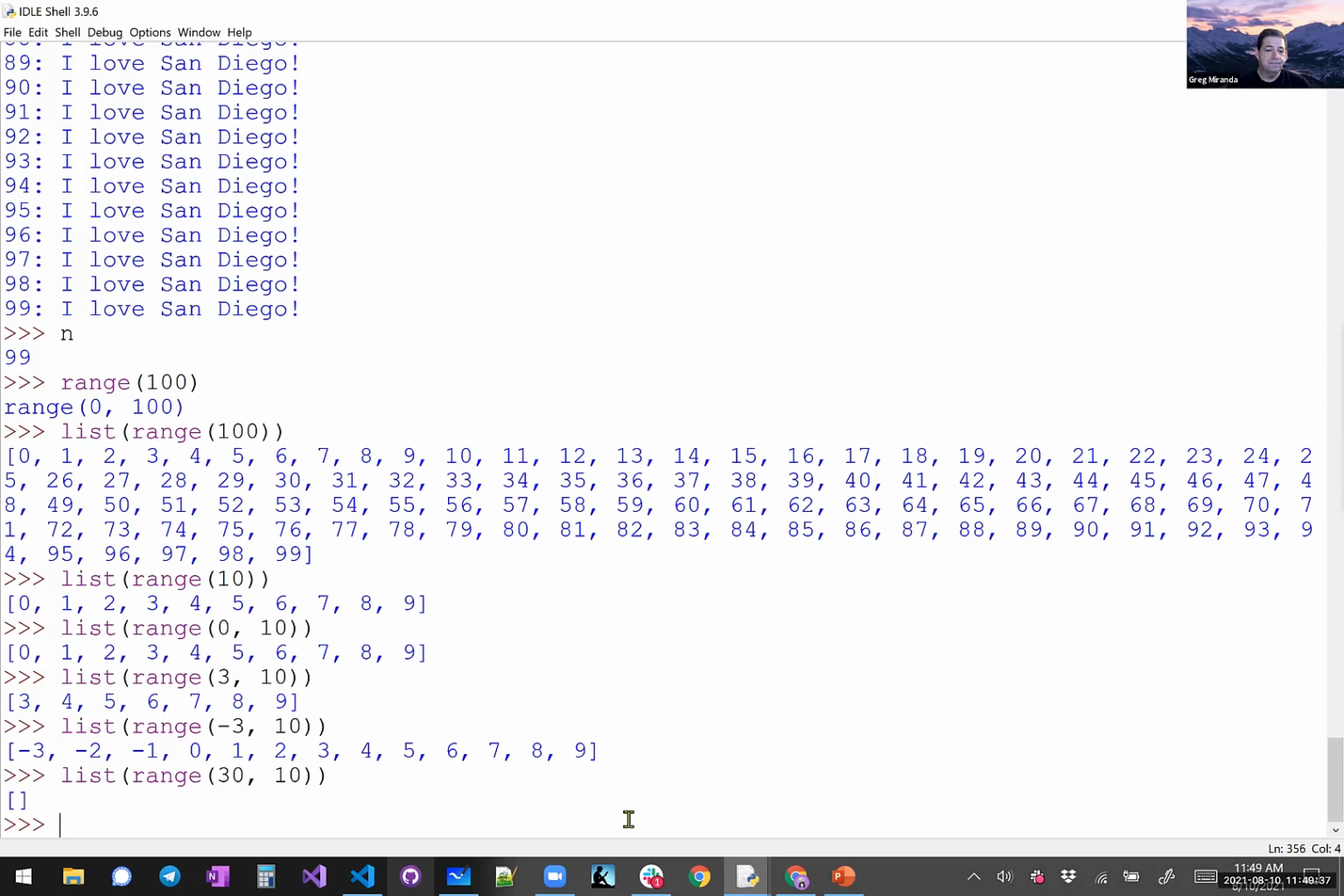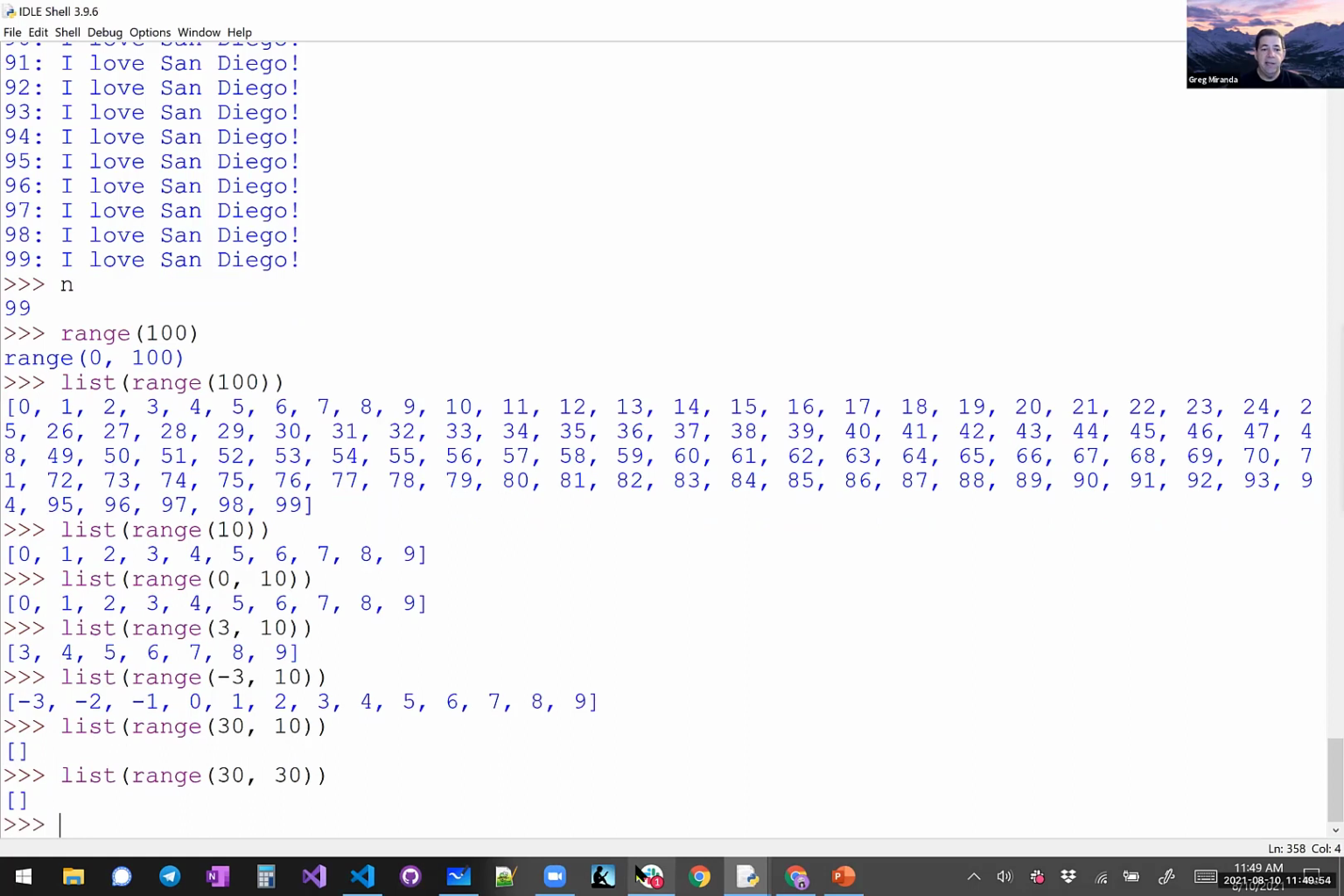Yeah, empty list. It's because it's starting at 30 and then the 10 isn't there. And so it just stops. Can't go any further. Same thing, by the way, would have happened if you did 30, 30. It just ends because 30 is not included on the right-hand side, even though it's on the left-hand side. So it makes it not included. It just stops.